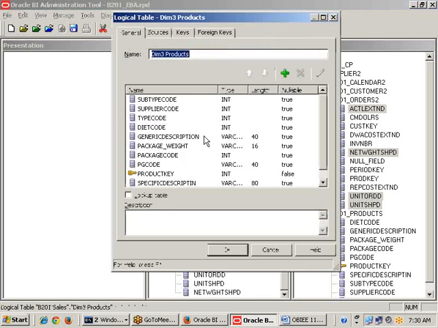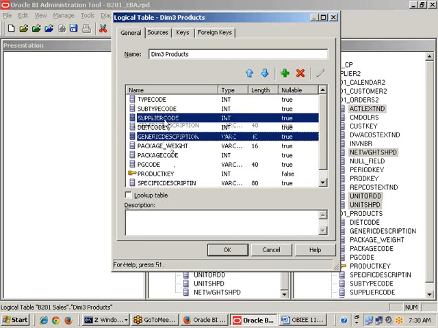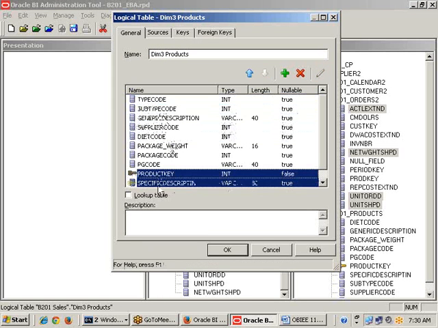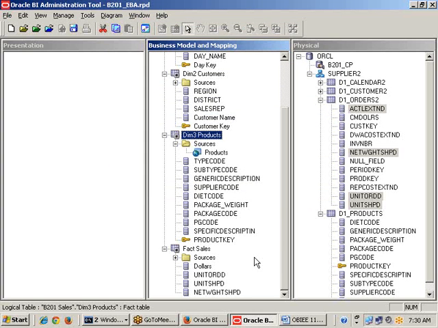If you want to organize these things also, you can go ahead and organize it. In DIM3 products, I want type code in the first position. After type code, subtype code. Next I have generic available, which I drag and drop. Then I want product key in the last position, so I drag and drop it there. Just click on OK. So it is just organizing only.